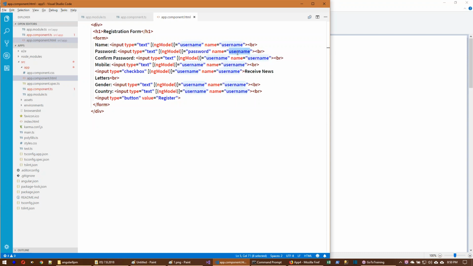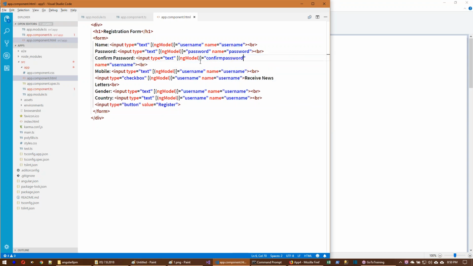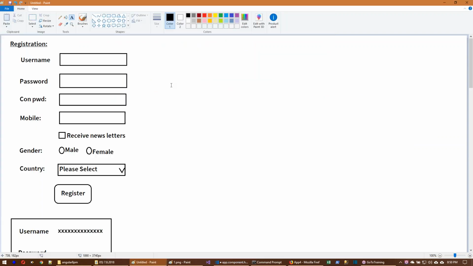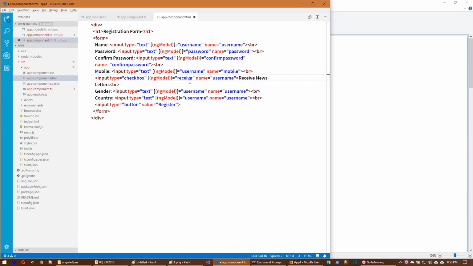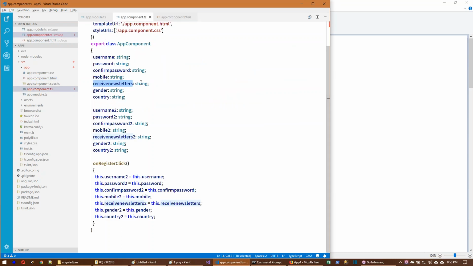Okay, password, confirm password, mobile, receive newsletters. Okay, our responsibility: the name you are giving in the ngModel must be the same as the property name you have given here.